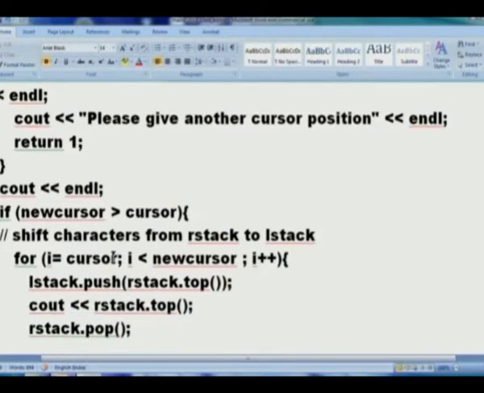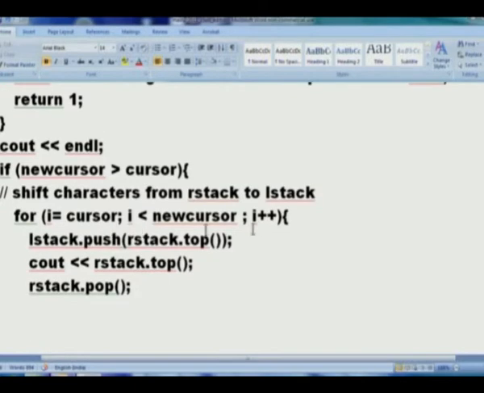If everything is okay, I am saying if new cursor greater than cursor. Now what will I have to do? Let's say the old cursor was 5, new cursor is 10. If old cursor was 5, then there were 4 characters in the left stack and the remaining on the right stack. If the cursor has to go to 10, those many characters from the right stack have to come and go into the left stack. Notice how I am doing that. From cursor to new cursor, I am looking at the top element of R stack and taking it out by looking at it, and I push it in the left stack.